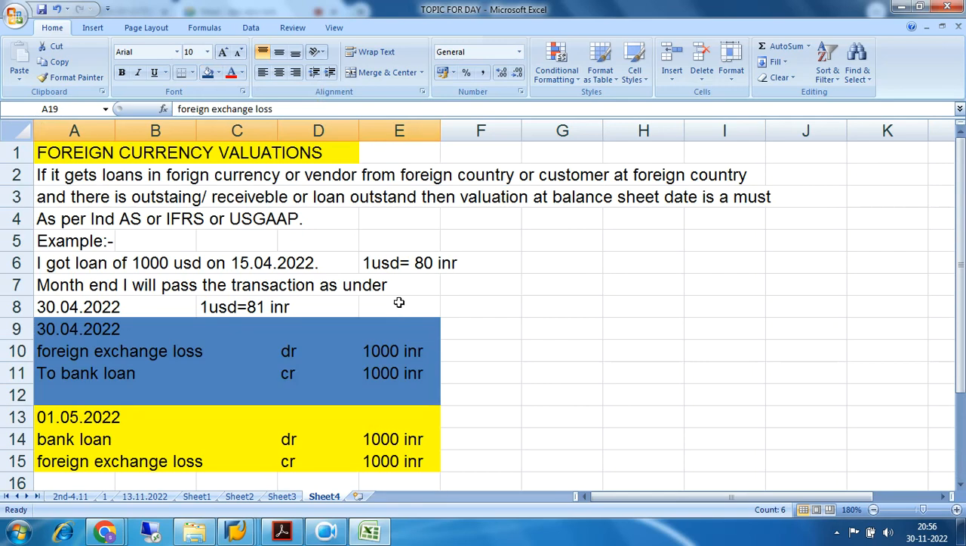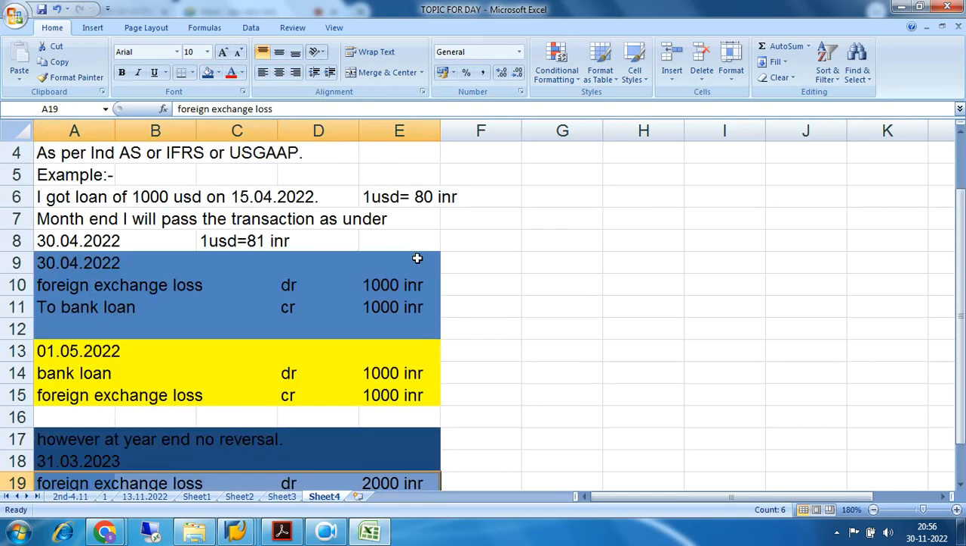So how is this possible? How does the SAP system pick up the value from the foreign exchange table and automatically pass this transaction? Actually, this transaction will not be passed manually. No end user has to see the foreign exchange table, use the calculator and pass this entry. Nobody. So what has to be done? We do the customization in such a way that it will be automatically reflected.